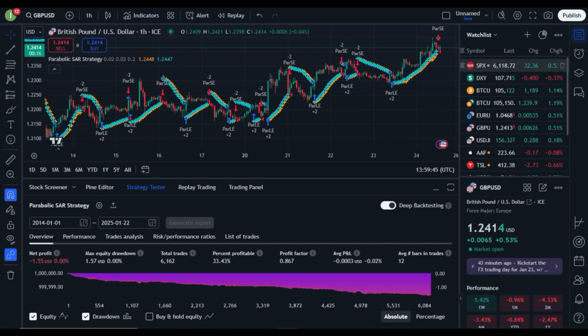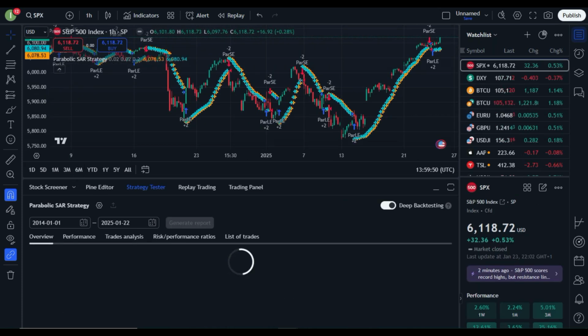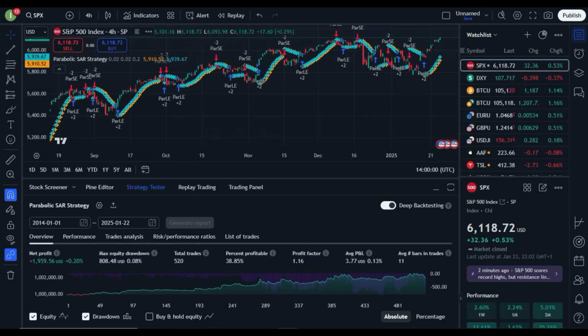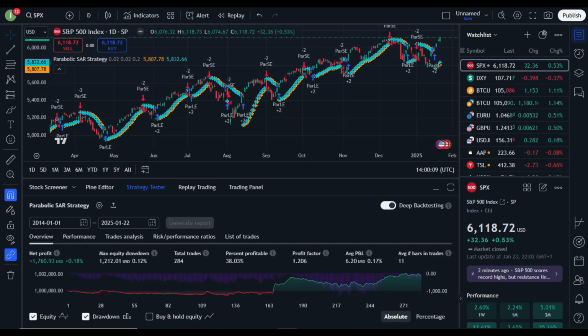For example, S&P 500 on the 1 hour chart, it's okay. 4-hour chart, very good. 1-day chart, this is not so good, but we can see the profit factor is 1.2, so it's profitable on any time frame for the S&P 500 index. So this Parabolic SAR strategy is good for indices.